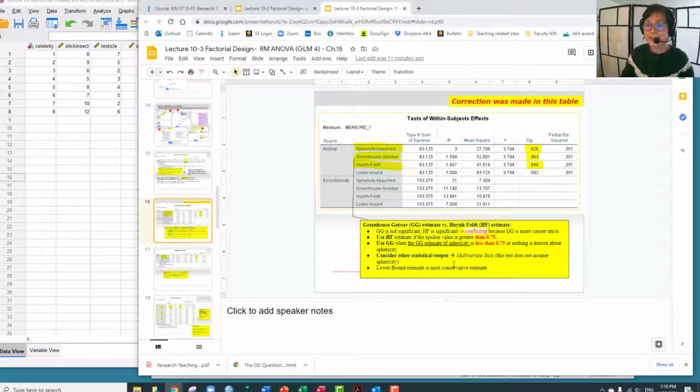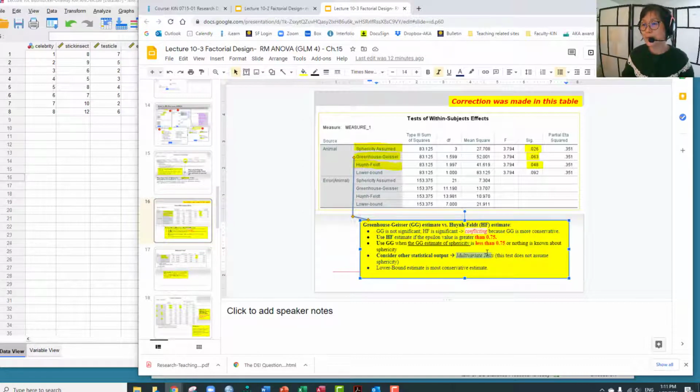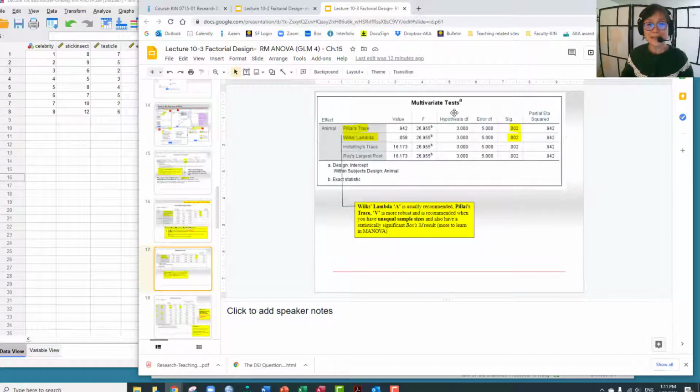Also, statisticians say that if we get conflicting results between the HF estimate and the GG estimate, then look at the multivariate test. Whether it's significant or not, you make a decision as a researcher which one to report. So I looked at the multivariate test here, and it was significant. Which one to read, either Wilks' lambda or Pillai's trace? You decide which one is better.